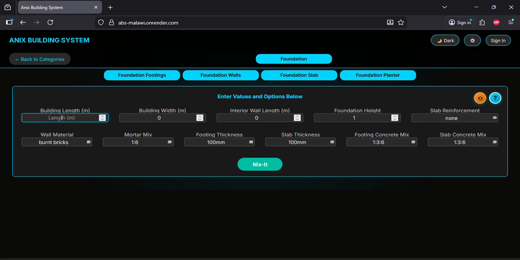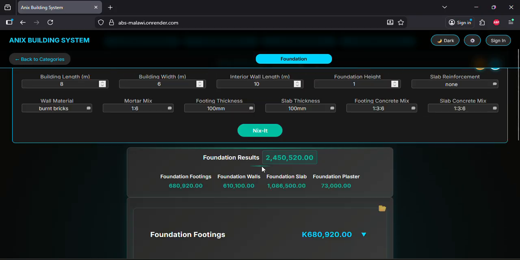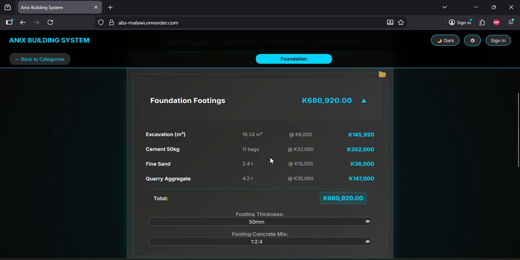For instance, let's say that the building was 8 meters by 6 meters, and then the interior was about 10 meters in total. The foundation height, we can leave it like that. Let's leave the other options as that. There's the footing concrete thickness, there's the slab thickness, and so on. And then once you click next step, automatically the system will make so many mathematical calculations interconnected for everything required and give you proper breakdown results.